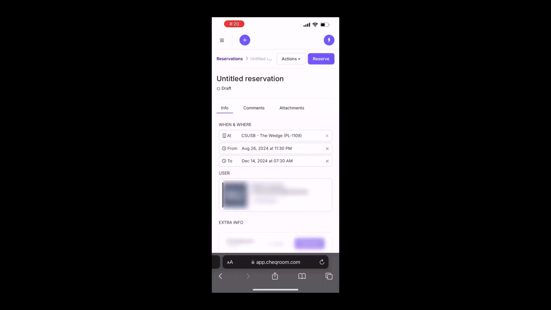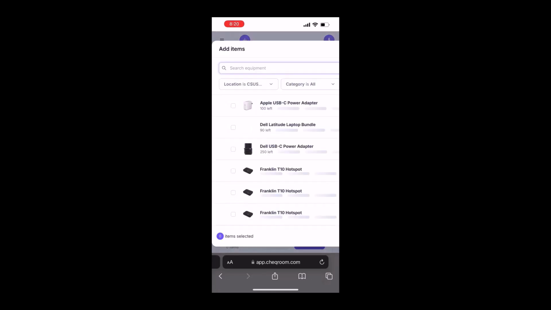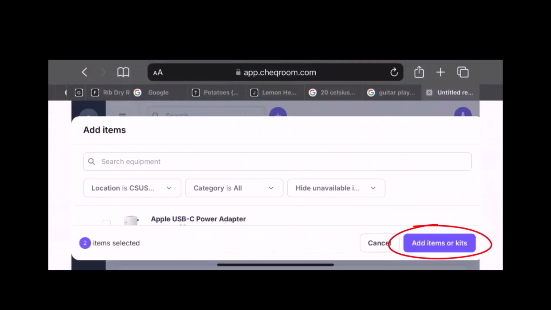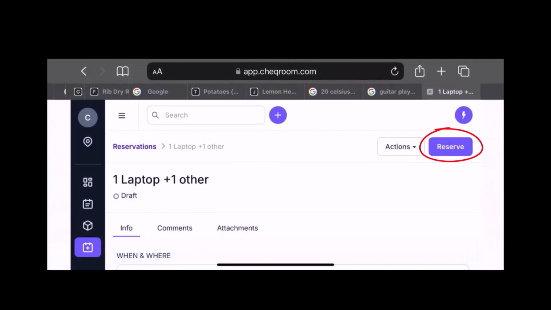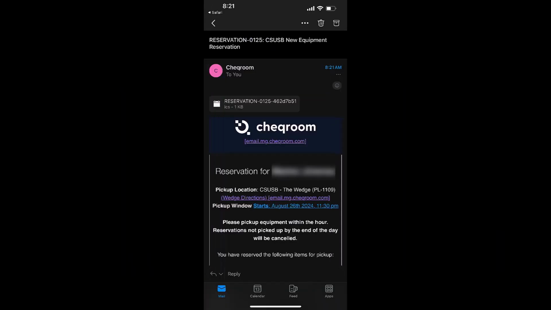To add your equipment, under the Equipment tab, add items. Select the items, choose the laptop and charger you want to reserve. Confirm and reserve. You'll receive an email confirmation once you have done this.